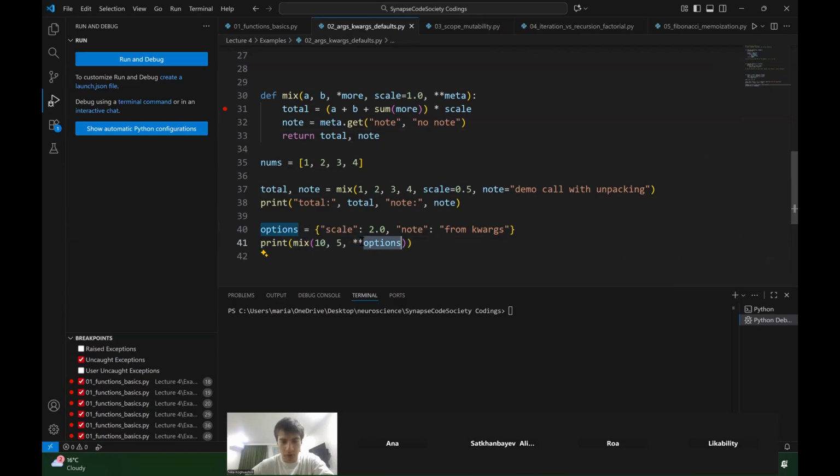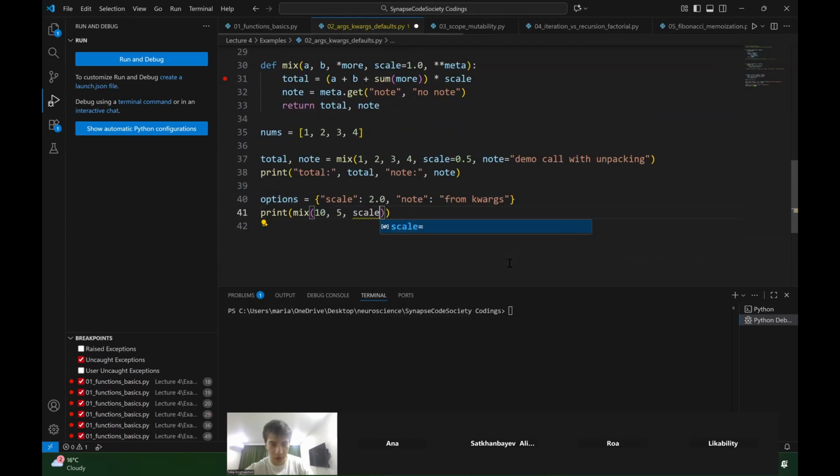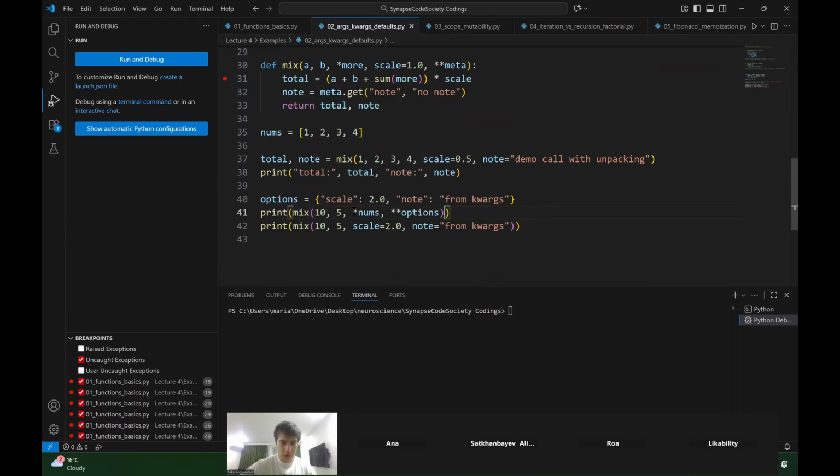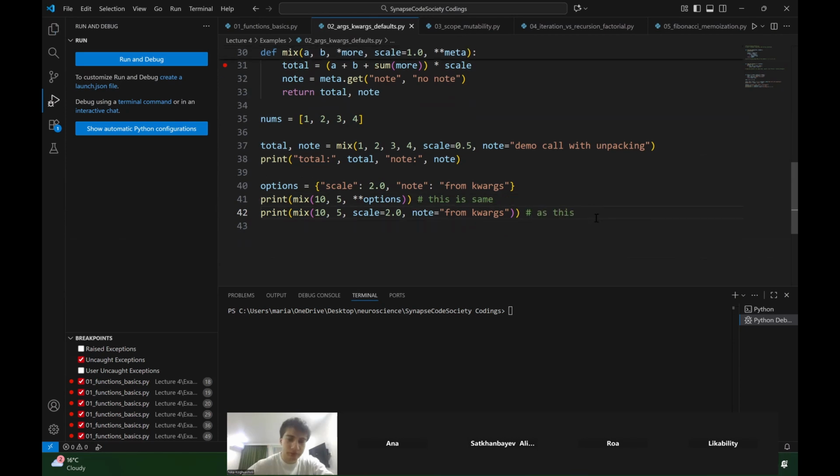Yeah. So, and then we could also similarly call it directly on some by unpacking a dictionary. Unpacking a dictionary like this with 2 stars and options would be the equivalent of saying scale equals 2.0, note equals from 2 to 0. So this and this, let me just not call that at all. This is the same as this. So these two lines are doing the exact same thing. We could unpack a dictionary and just get like these ones, or just write it directly. Exactly the same thing.